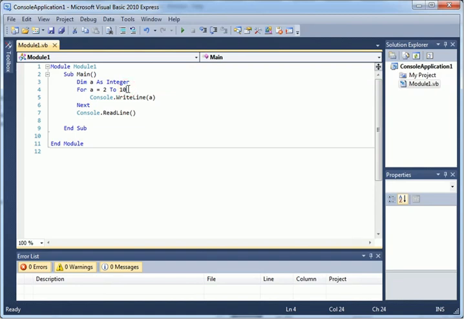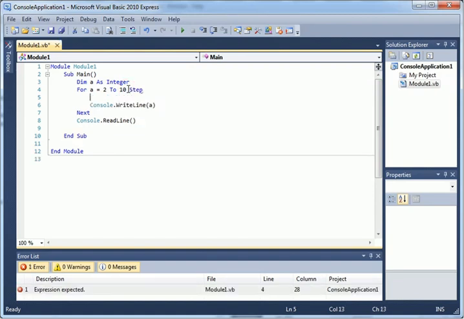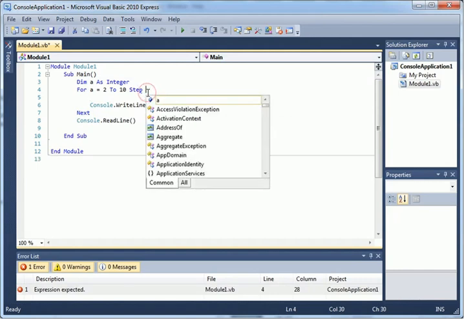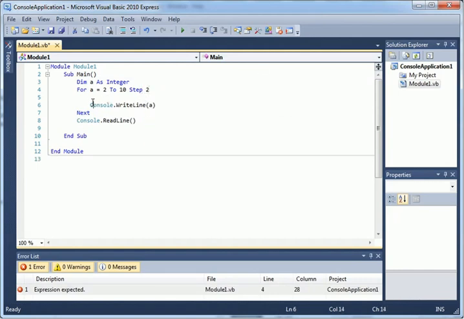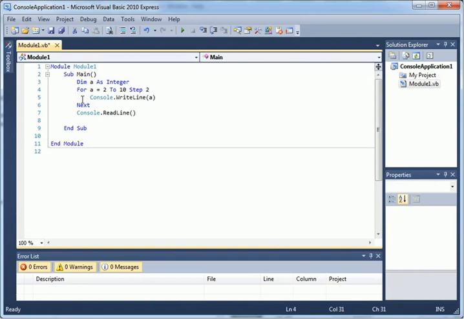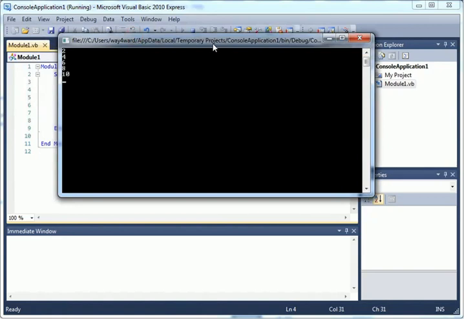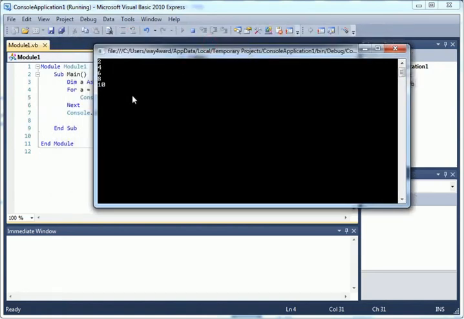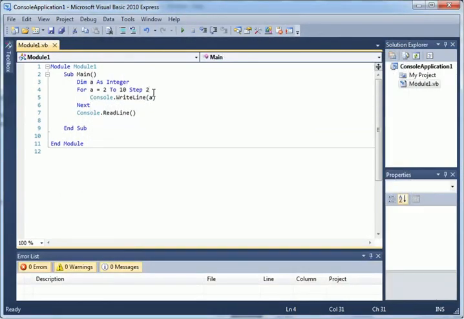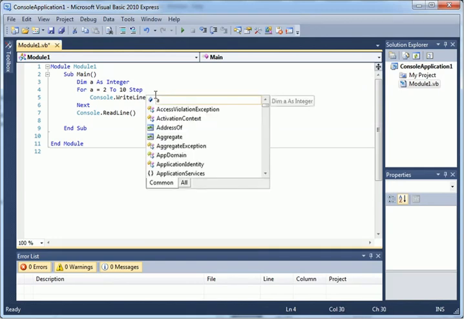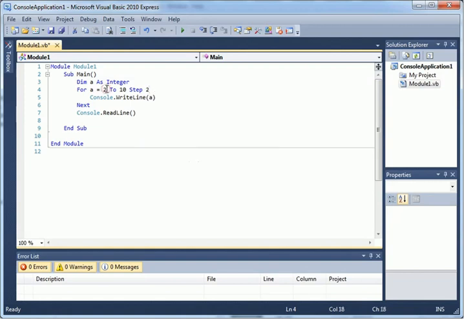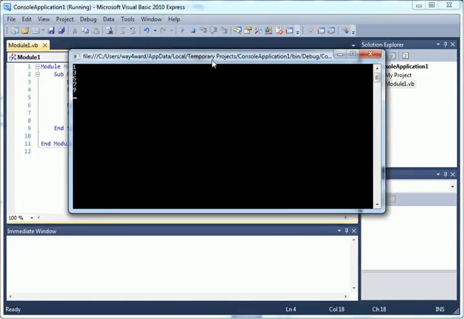Let's say we want to print out the even numbers. Then we have something called the step, which is going to be step 2. Okay, yeah, step 2. Let's run this. Voila, you see we have the even numbers: 2, 4, 6, 8, 10. That's how to print out even numbers with the for loop statement. If it's the odd numbers, then we have step 2 and it's going to start from 1. So there we have 1, 3, 5, 7, 9. That's how to get odd numbers.